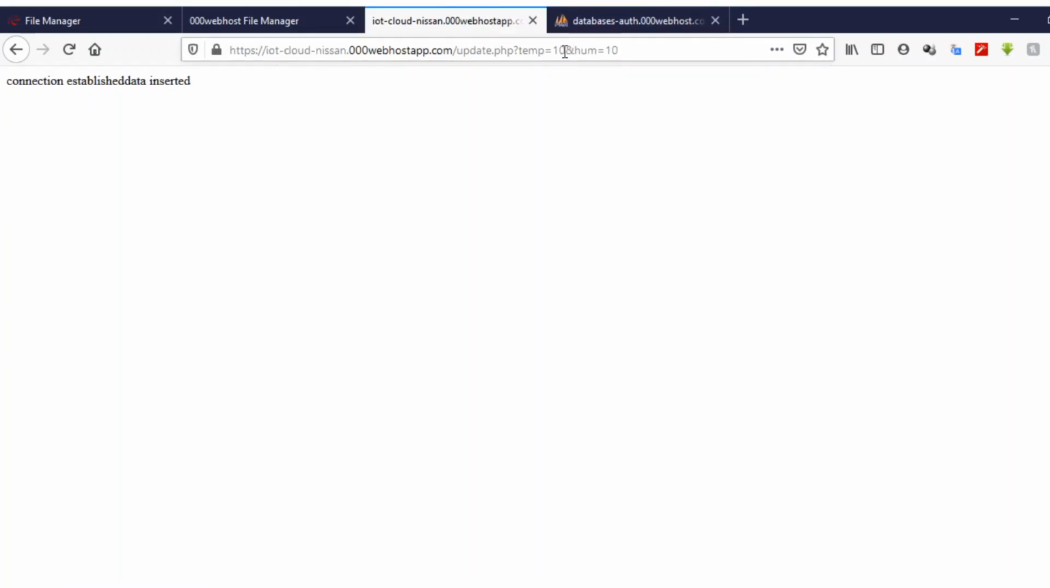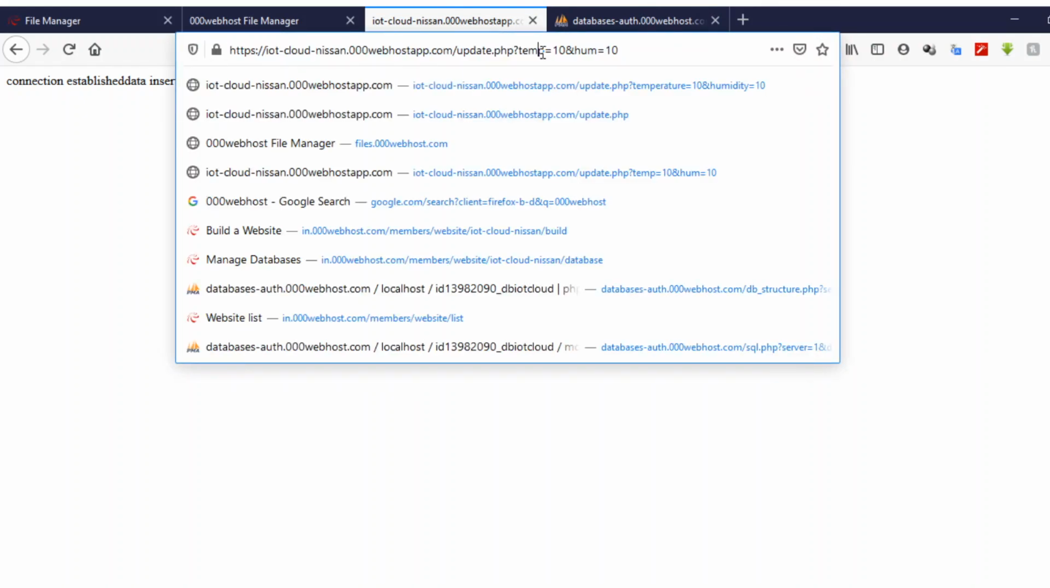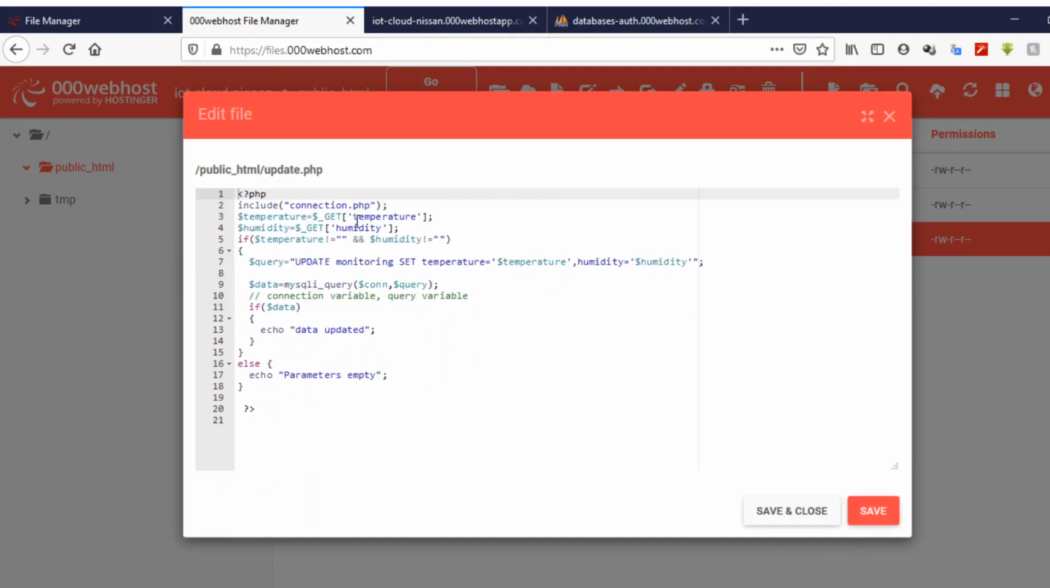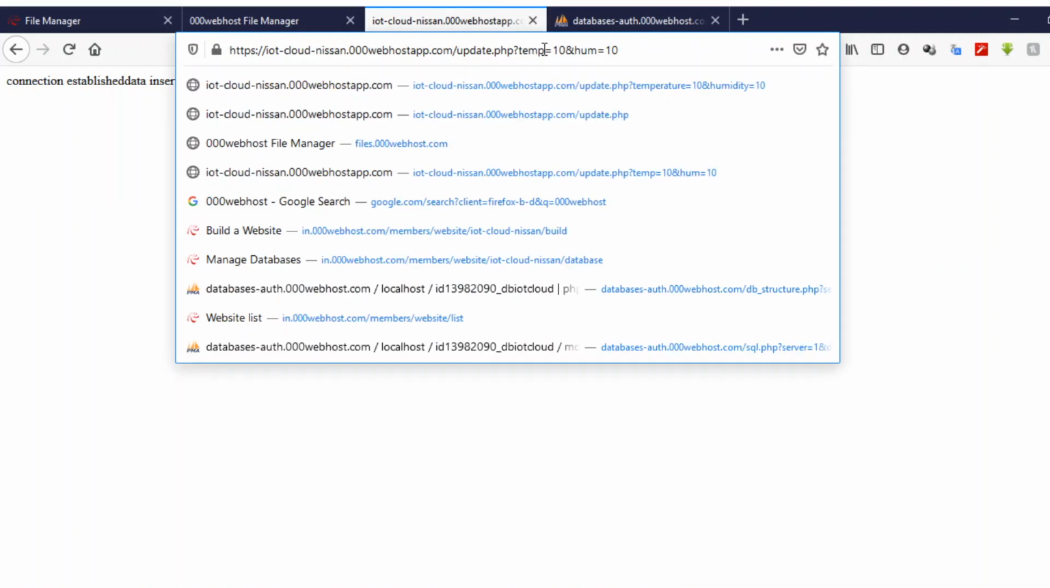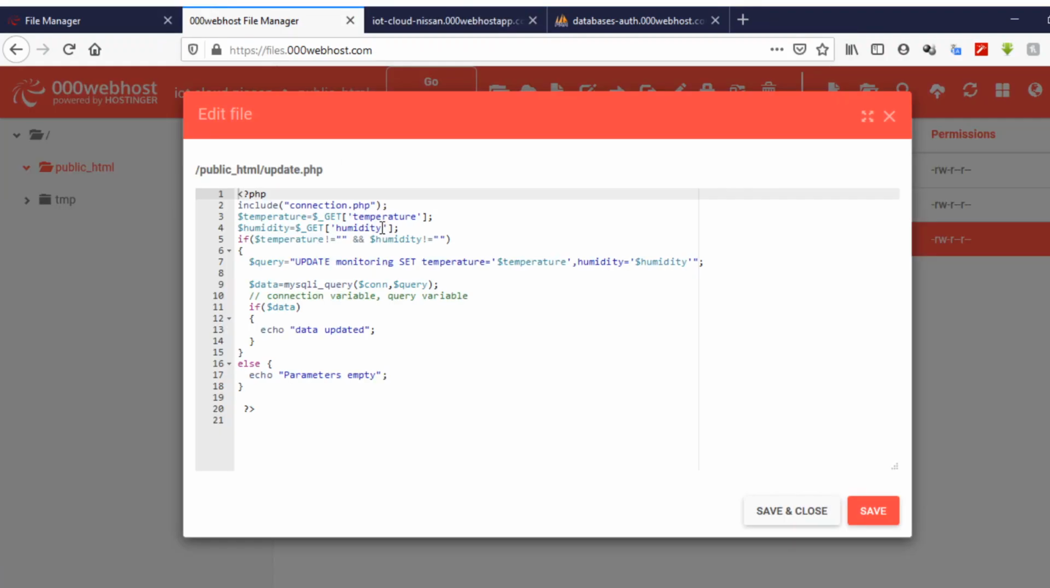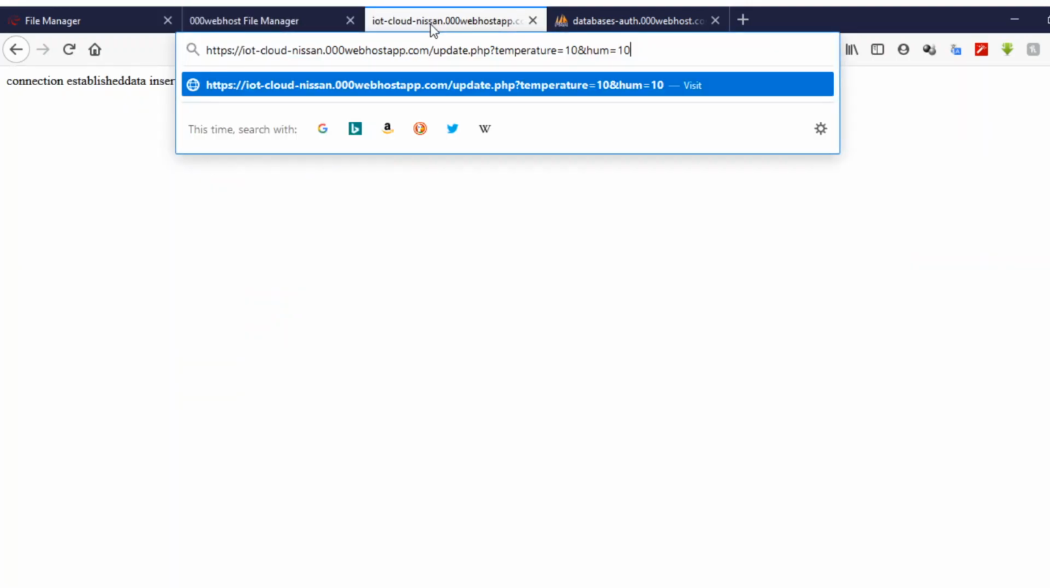So we'll try to change the value. What have we written here? Whatever is written here, temperature, humidity, it should be written here. Suppose you write only temp in the API in this part, then you have to write only temp here, but we have written temperature and humidity. So we'll write the same, and now the values 25 and 50 should be updated to 10 and 10. So let's see.